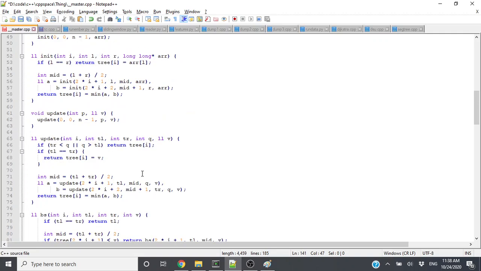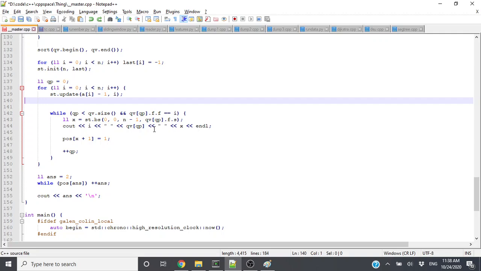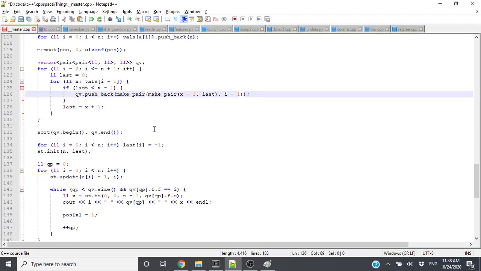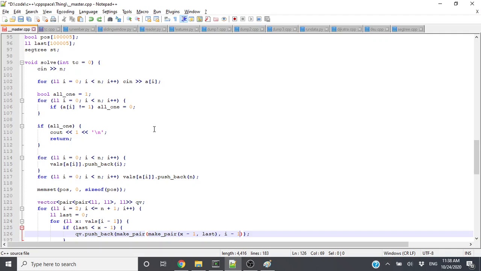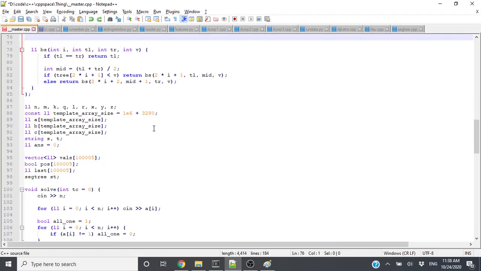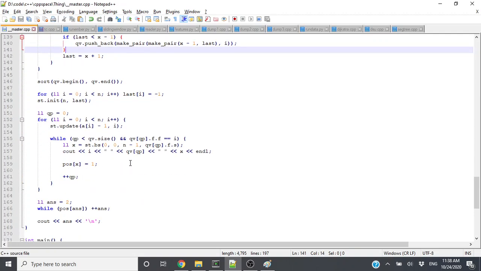Just got rid of query. Wait, what did I change? Okay, I should have query back. This should be vals I. So it should have everything.